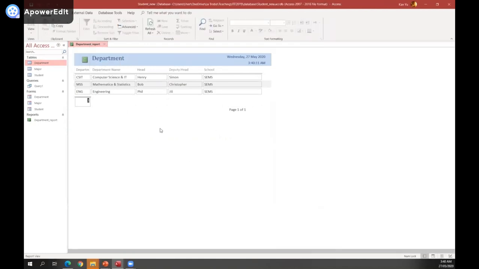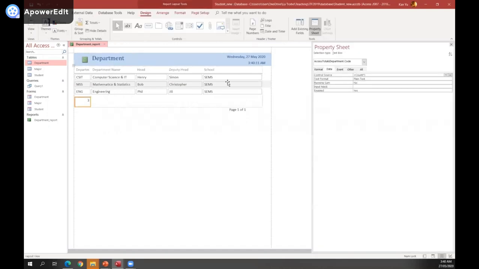Then you may notice for the report, when we do the right click, there are also several different views. So layout view, which we just showed, and then there's also a design view. The design view shows more details about this report.